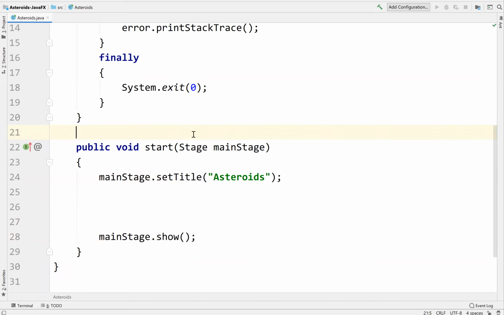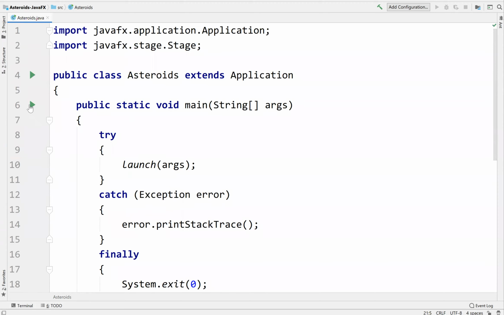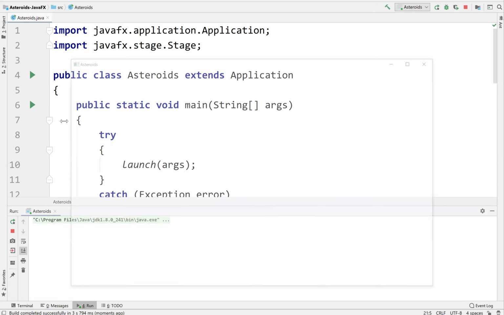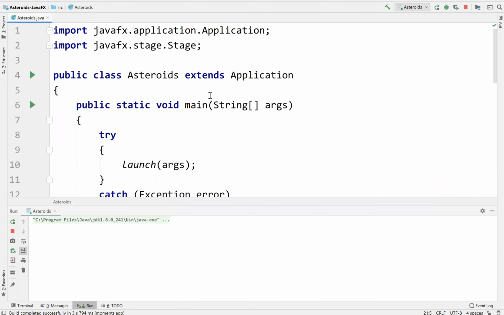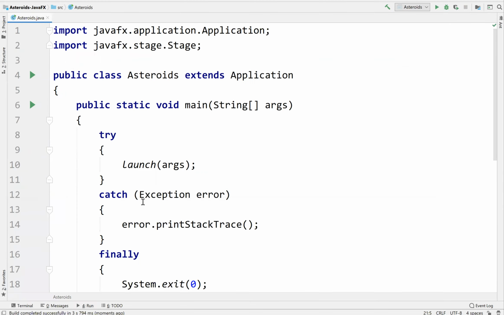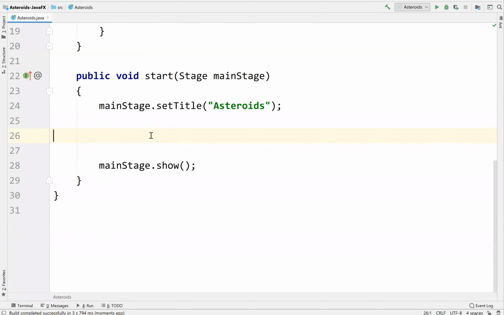And already we do have an application we can run. It'll be pretty boring at this point, but if we give that a run, we should see a nice blank screen. There we go. There's our blank application. All right, so let's add some content here.